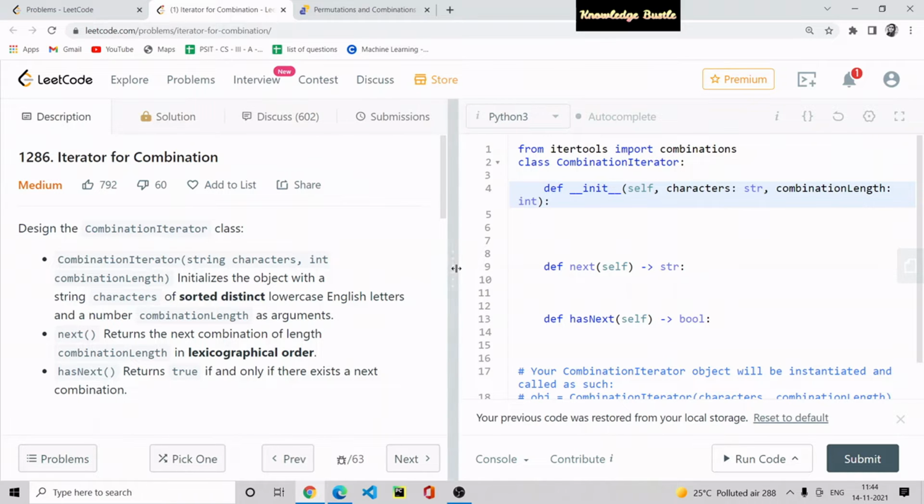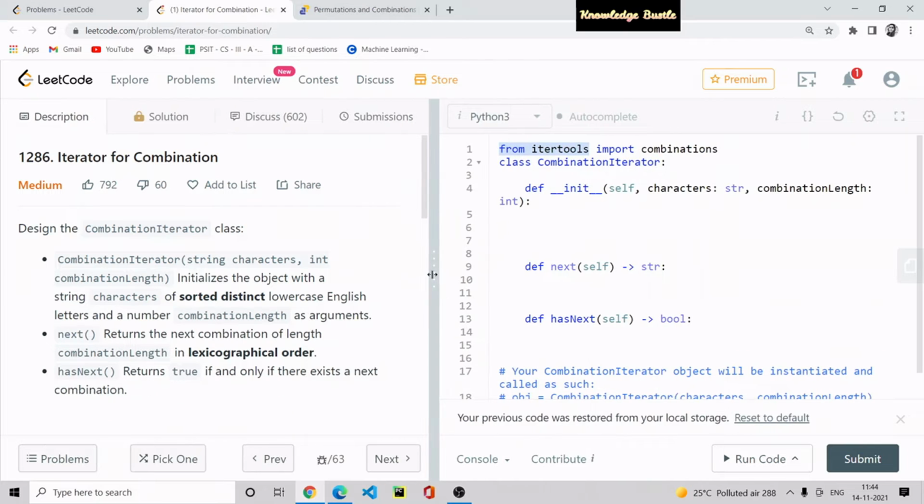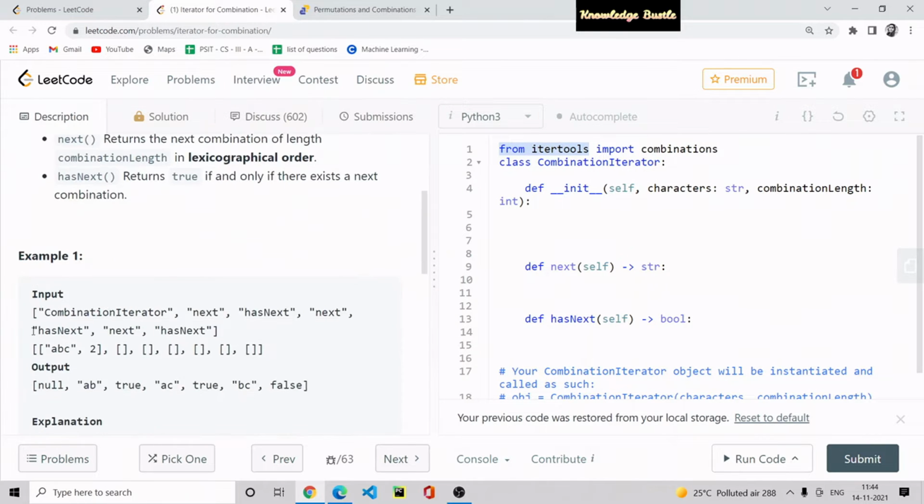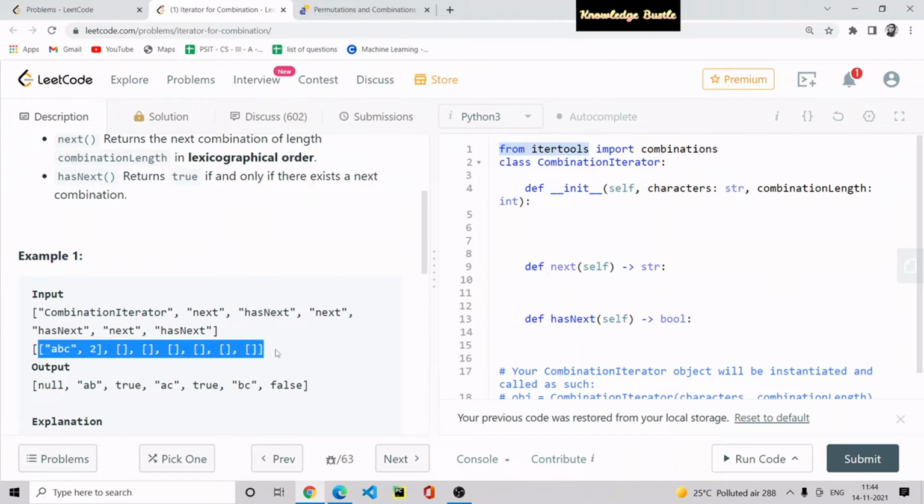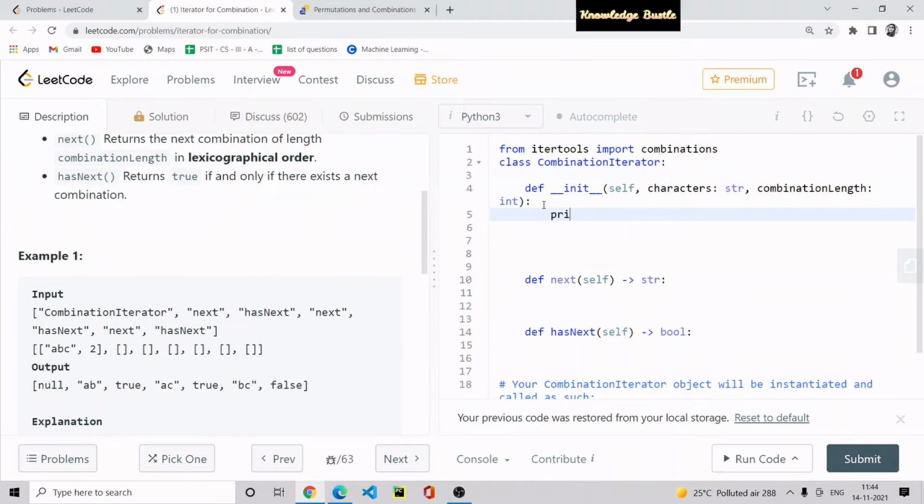In Python, firstly we import from itertools import combinations, because here we play with combinations. The question says that we have been given a string of characters, like ABC, and a combination length. Here the characters are ABC and the combination length is 2. If you are not comfortable, you simply print this.